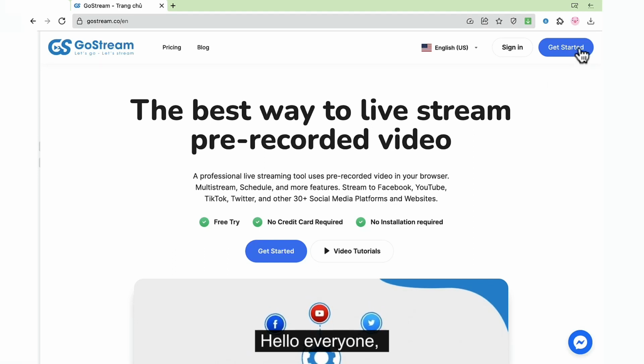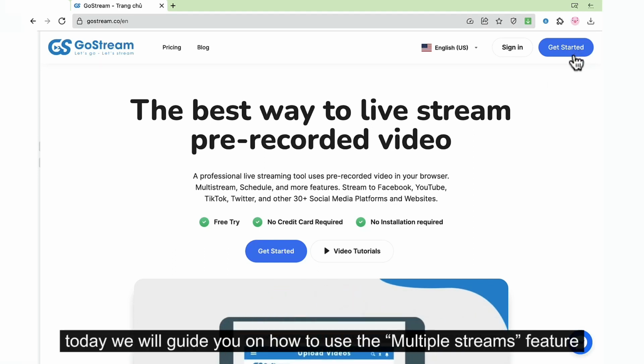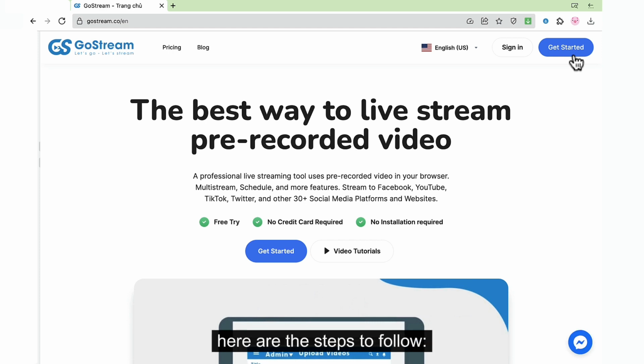Hello everyone. Today, we will guide you on how to use the multiple streams feature. Here are the steps to follow.